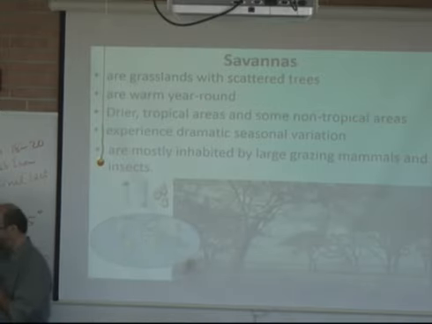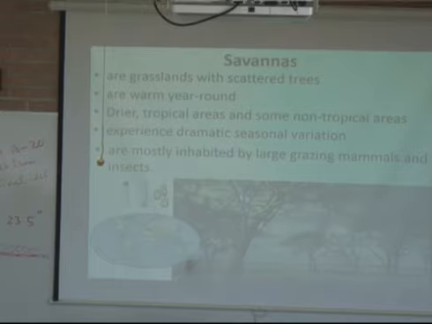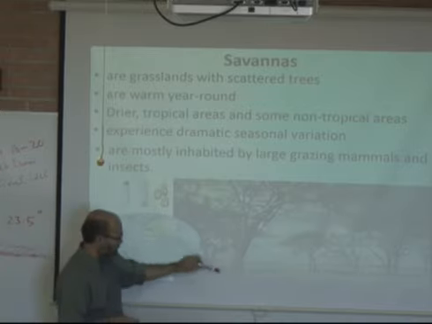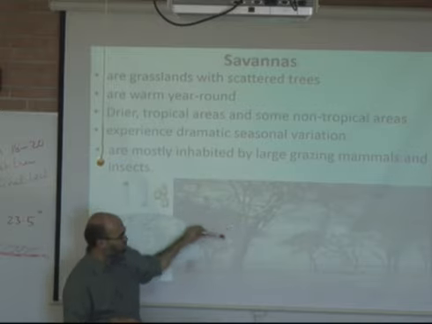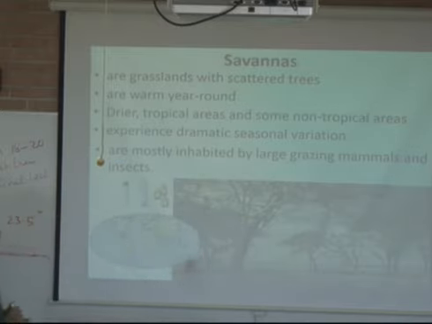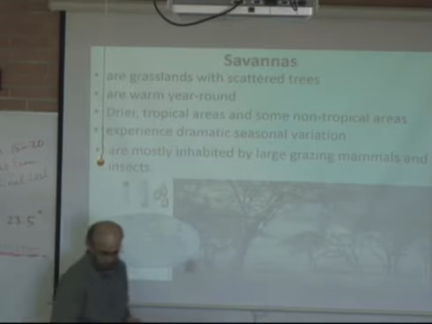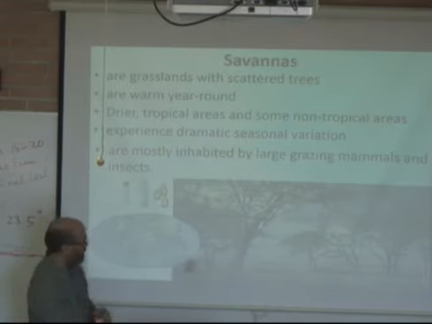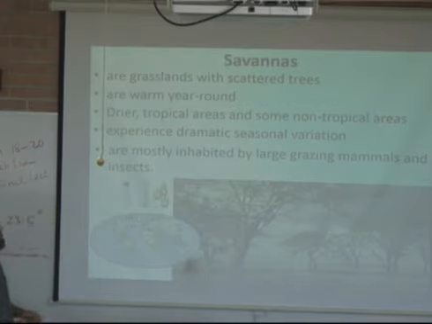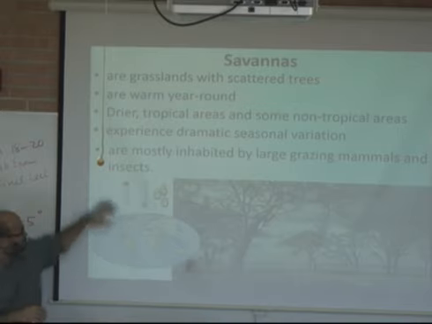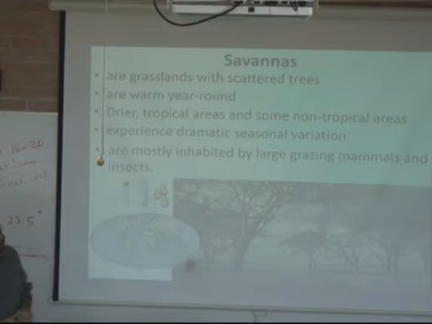Savannas are grasslands that have some trees in them. So savannas, they are not very green. They are green only on the surface, but not in the form of tall plants or trees. Because of the presence of these brushes and those grasses, they can also catch fire very easily. They are generally drier tropical areas with some non-tropical areas, and those are inhabited by large grazing mammals and insects.